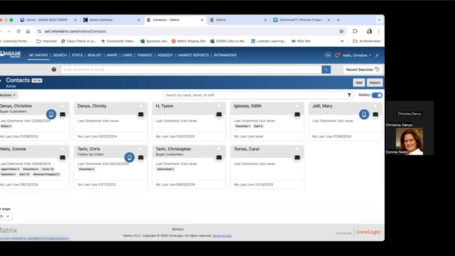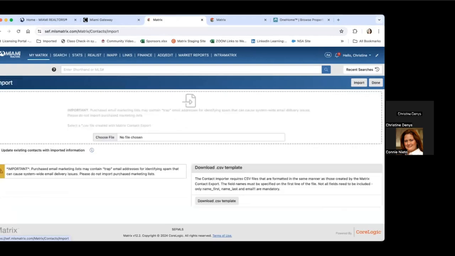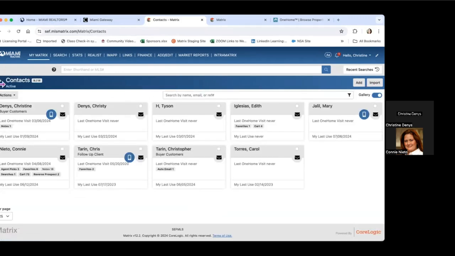If you have a large amount of customers you'd like to add to the system, you do have an import option that also shares with you a downloadable CSV template that you can use to easily upload many contacts at the same time. We also have the option of using our actions, where you can select a customer, export your customers, as well as set them to active or deactivate them.